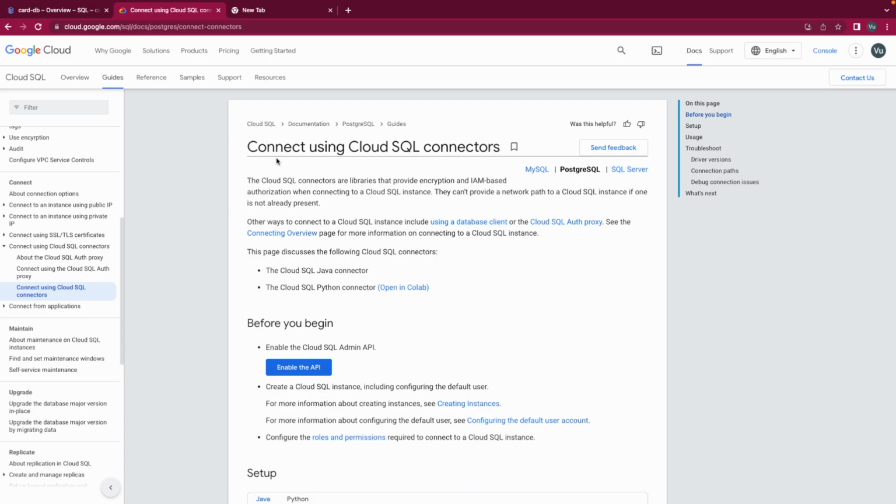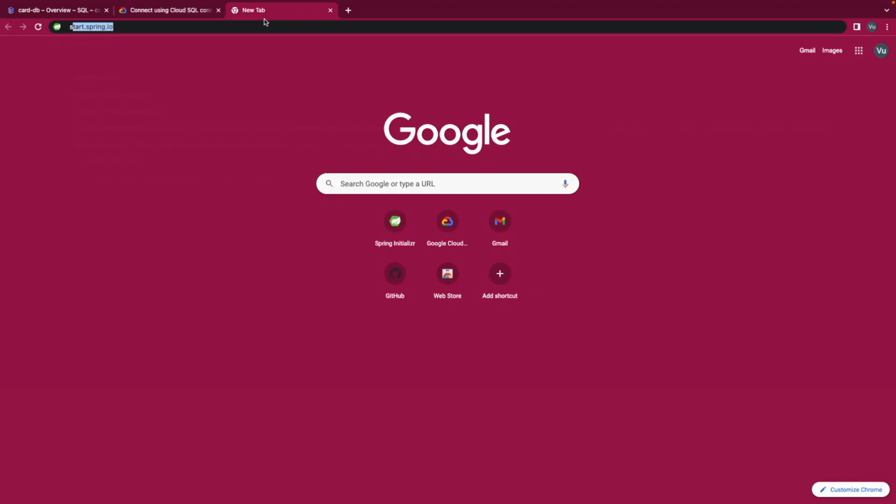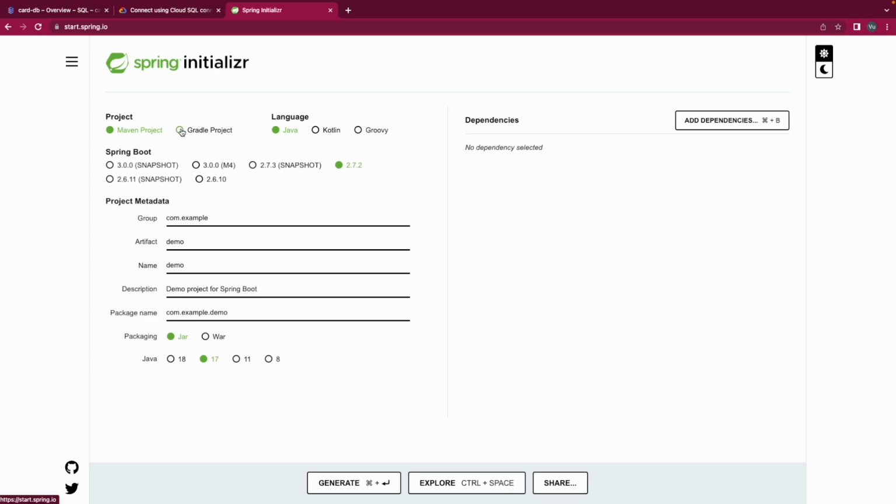In this video, we will connect our Spring Boot app to the Cloud SQL Postgres database that we made in the first video, using the Cloud SQL connector libraries. So first, let's quickly create a simple Spring Boot app. For that, I'll use start.spring.io to initialize the project: Spring Boot project, Java, Spring Boot version 2.7.2.